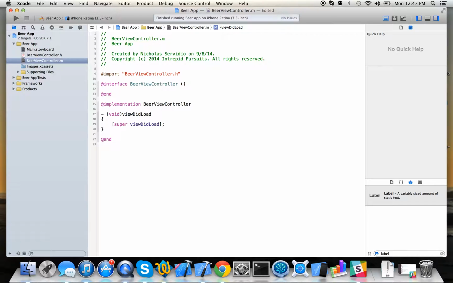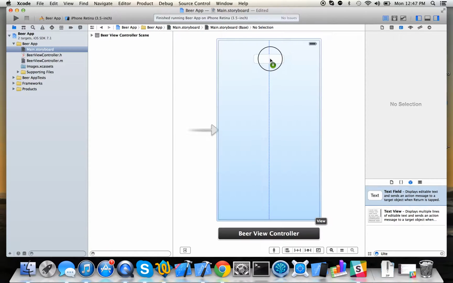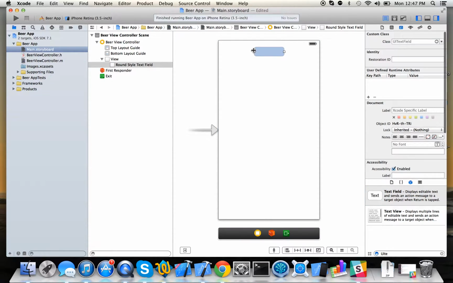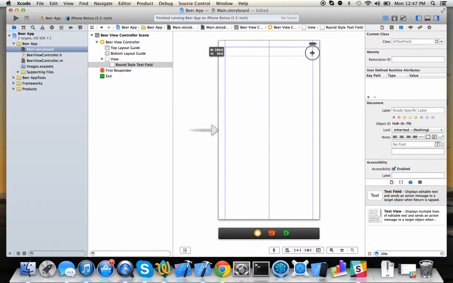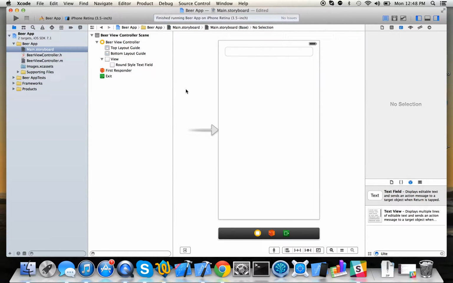So the next thing that I want to go over is an important topic called delegation. And delegation is a way for Objective-C objects to communicate with each other. So the way that we'll demonstrate this is with UITextField. So we can add a text field to our project. And then we want to assign the delegate of this text field to be our view controller, which we can do in a number of ways.